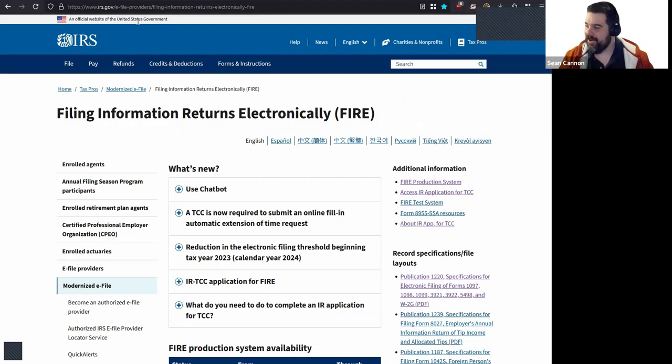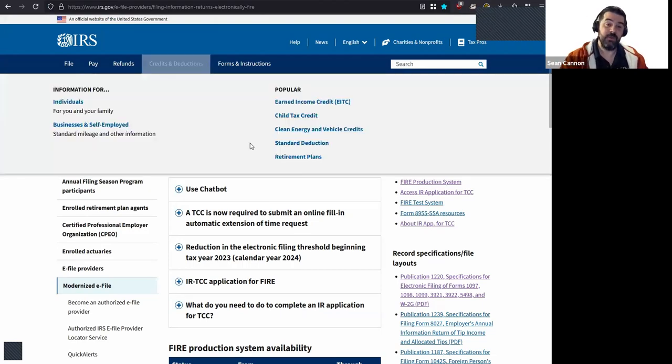All right, well, let's talk about the IRS. Unlike the Social Security Administration, the IRS, which is where you report your 1099s, is a whole different beast and is a much more cumbersome process.